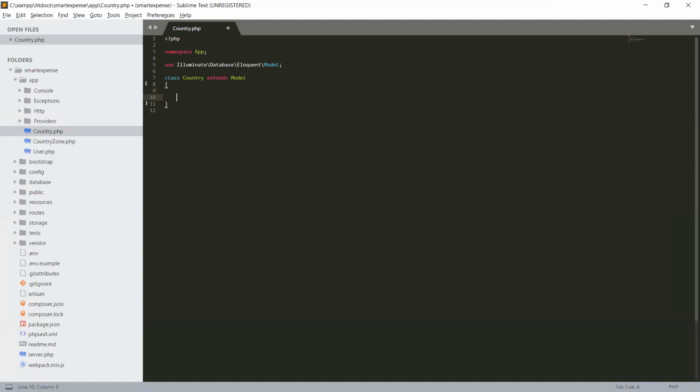In our Country model we will require a protected table. We will define which table this model will use. It will use the countries table.